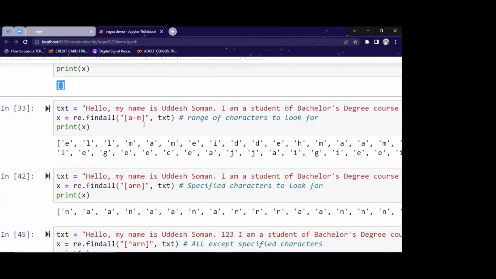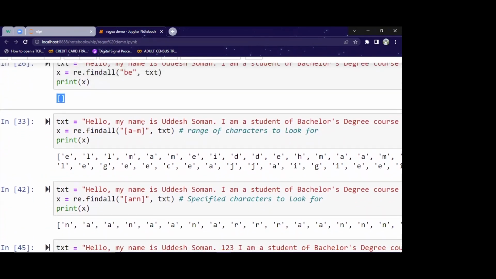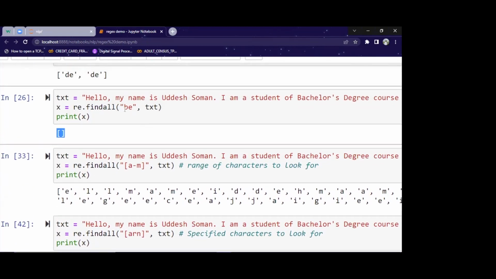So these are a couple of interesting functions. What does that mean? Nothing, it's just that the expression is not there in my string, so an empty list has come.